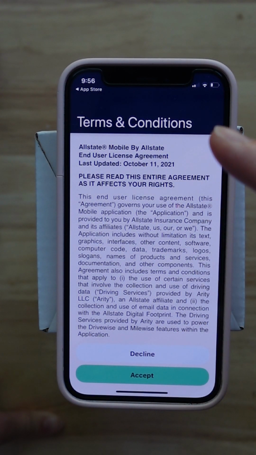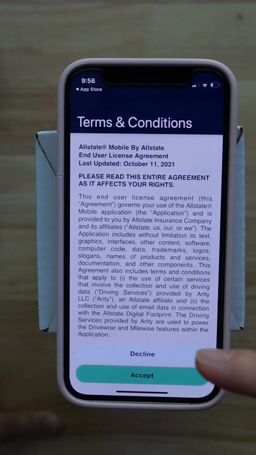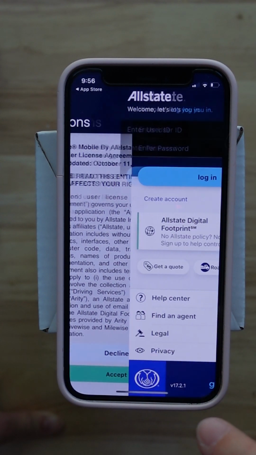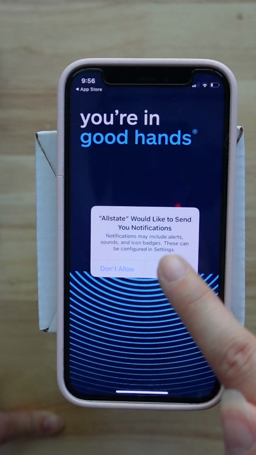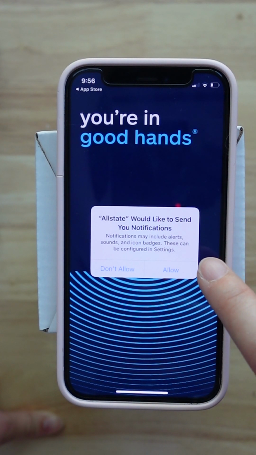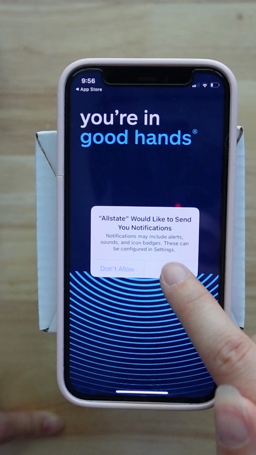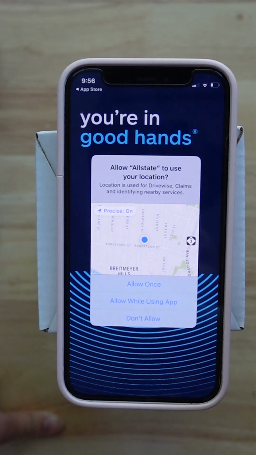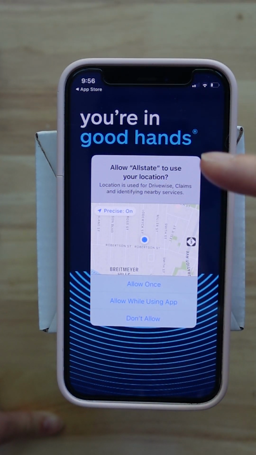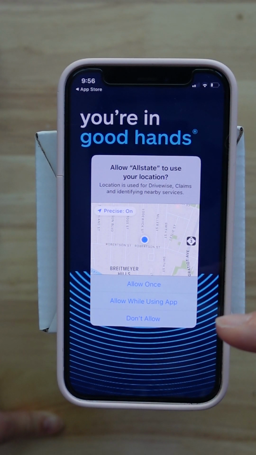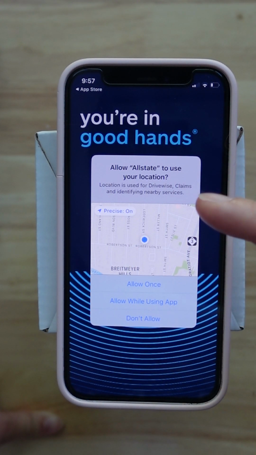Now, it's going to give us the terms and conditions. We'll click Accept. Now, it's going to ask if we would like notifications. This is up to preference, but I would recommend clicking Allow. Now, this one is very important. This is going to help us locate us while we're doing Drivewise. We want you to click Always Allow.